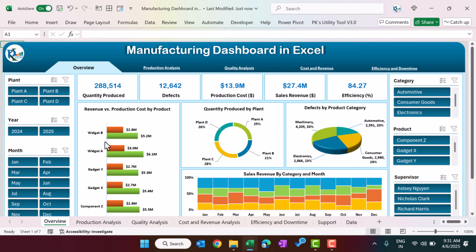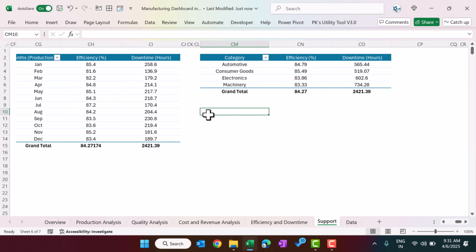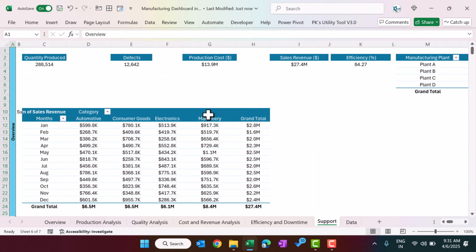You can learn the various types of charts and some advanced-level charts, how you can create them using the pivot table, and how you can create the dashboards also. Now here we are creating the various support pivot tables to create the chart. Okay, so we have created the various pivot tables using this data.